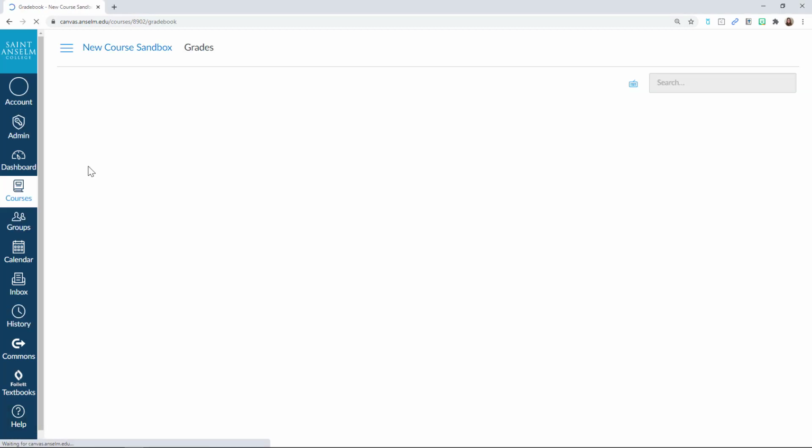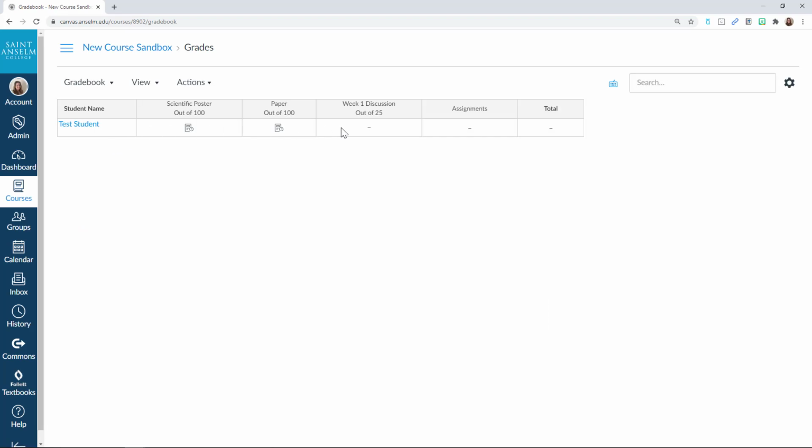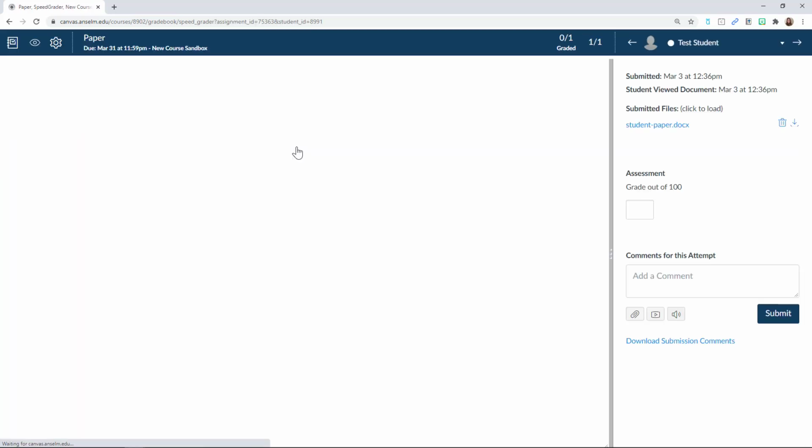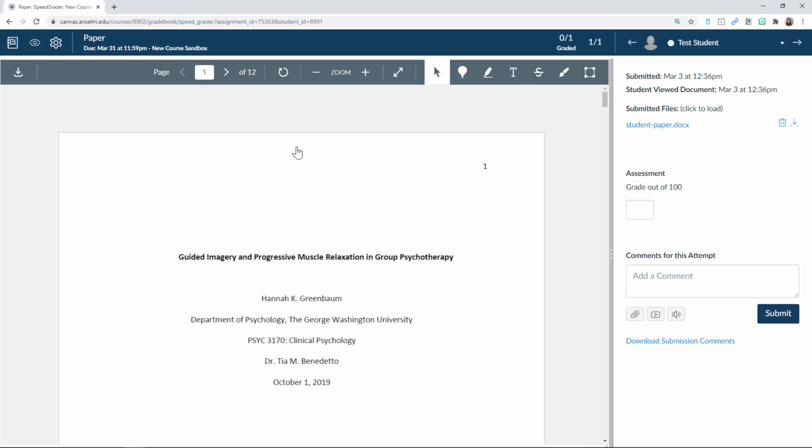So let me show you how you can access Speedgrader. One way you might want to do it is from the grades. So in this example, I've got two assignments, a poster and a paper. And if I hover over the options icon and click, I can go into the Speedgrader. So that's one way you can access the Speedgrader.